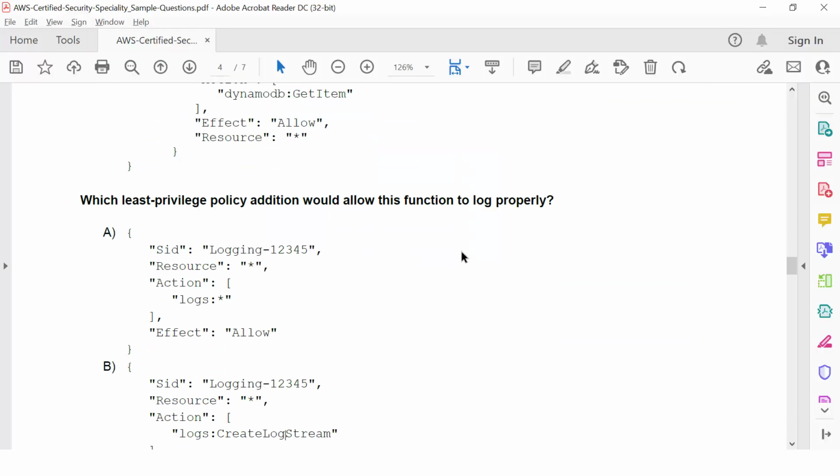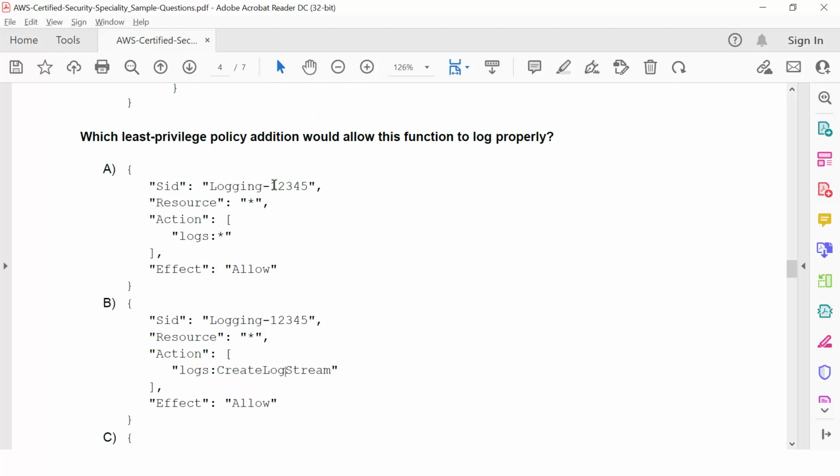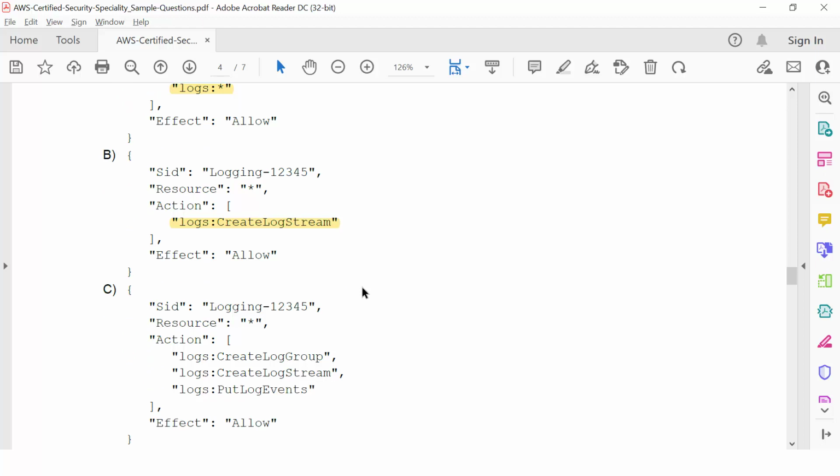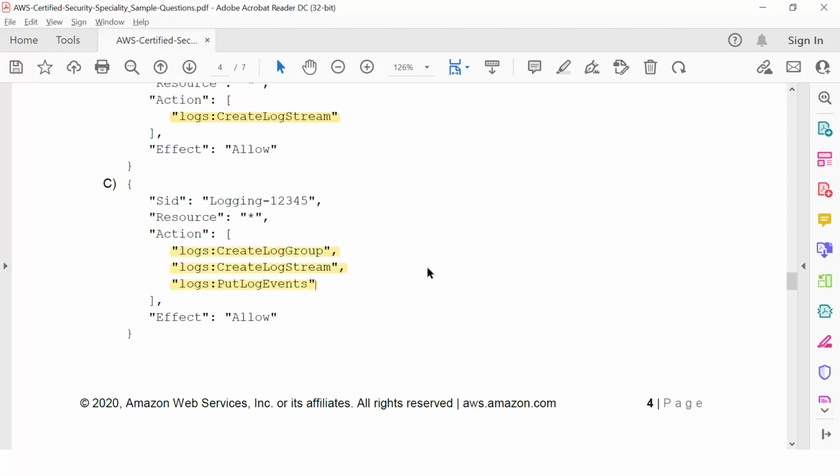So let's get back to the question. The question is emphasizing the least privilege policy addition that would allow the function to log properly. Choice A would work. However, it is also granting permission for all log actions, which is violating the least privilege requirement. Choice B grants permission only to create a log stream. This is clearly not sufficient.